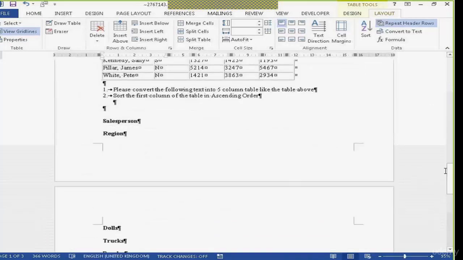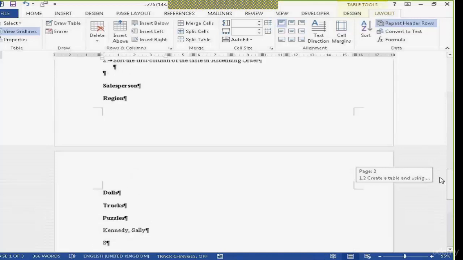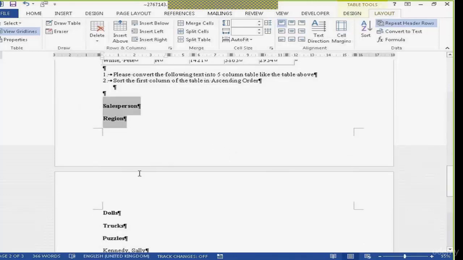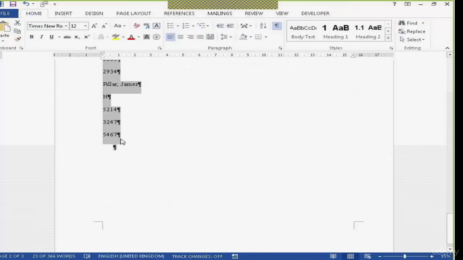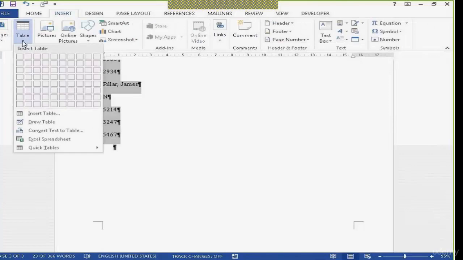Now let's move to another scenario. Supposing we have a list of entities over here, and you just want to convert that to a table. One of the benefits of converting a list to a table is you can utilize more of the empty spaces on the right side of the document. So let me give you an example. Let's just highlight the list over here, and we go to the Insert tab and we choose Table.